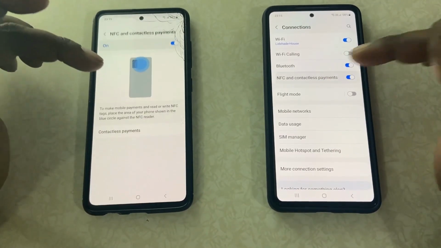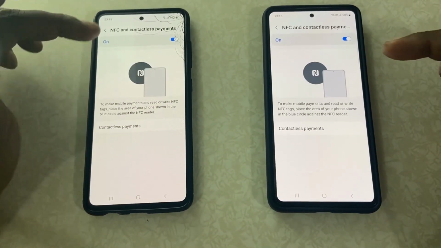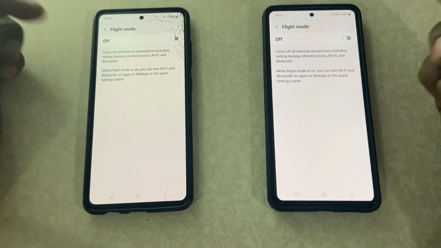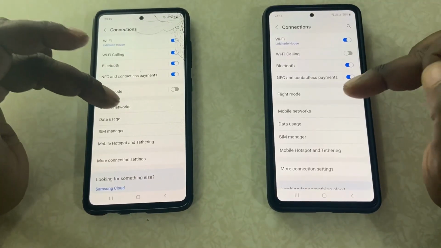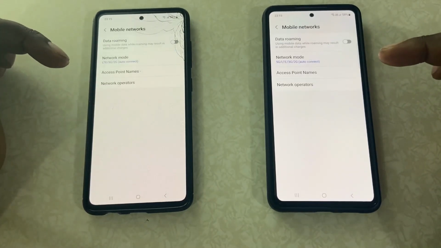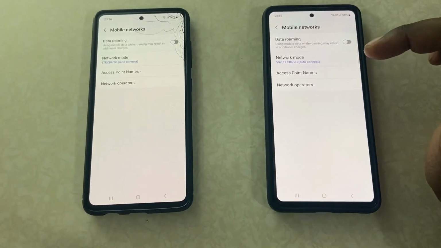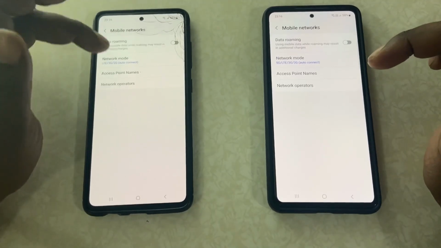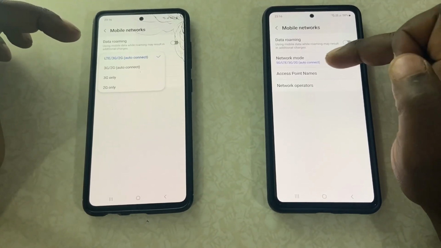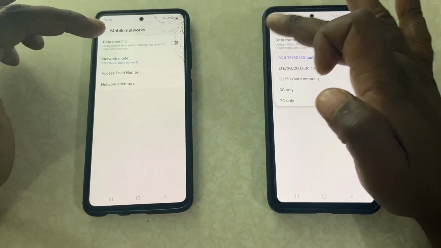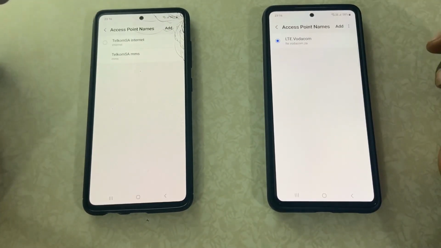We go to NFC. We use it for card payments. Flight mode, there's nothing on flight mode, it's an on and off button. Mobile networks, so we've got mobile data. My A51 is just a normal one, an LTE 4G model, it does not have 5G. On the A53 I've got 5G, so that's the only difference so far.